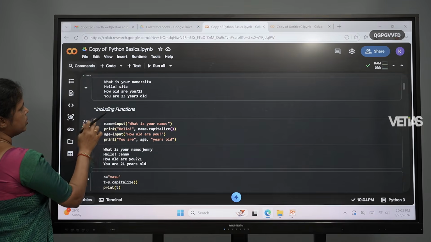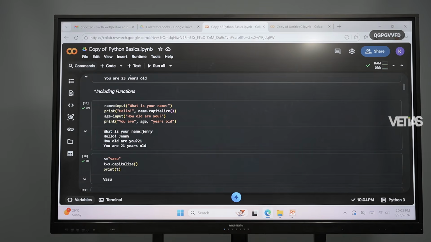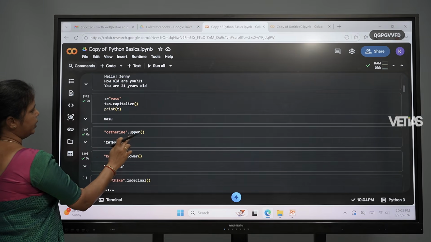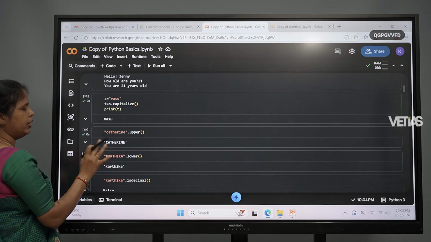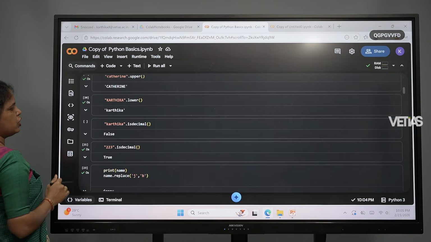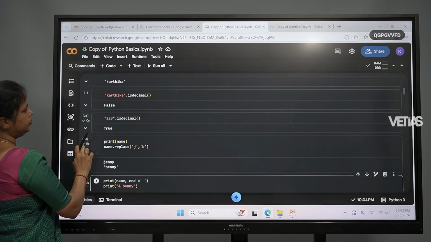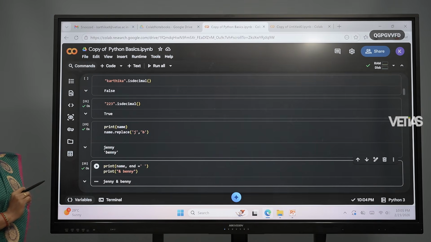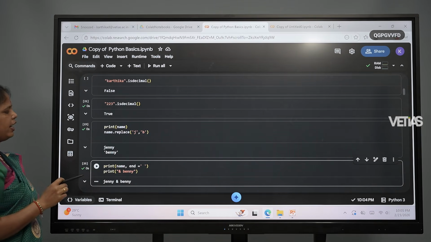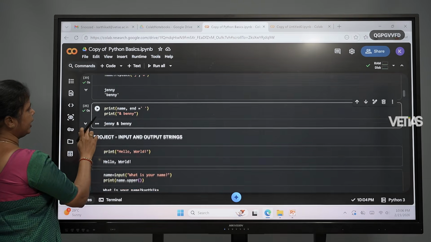So now we have used different types of functions like capitalize. Capitalize is a function which is used to make the first letter of the given word capital. Then you have the uppercase function which converts the entire word into uppercase, and the lowercase function which converts the entire word into lowercase, and the isdecimal function is used to check whether the given data is a value or a text or string. Then you have a replace function. Replace function is used to replace the given character with the character we want to get replaced. And finally, if you want to add some value to get printed, that can be done with the help of end.